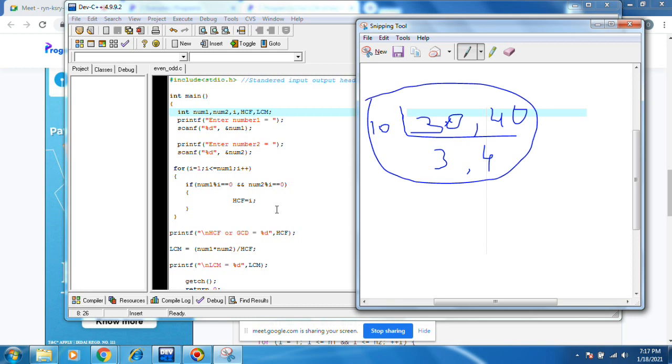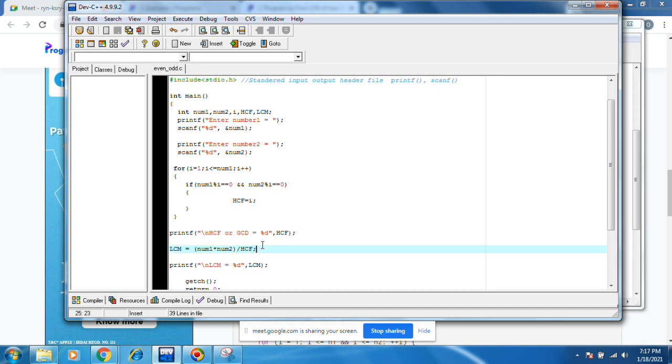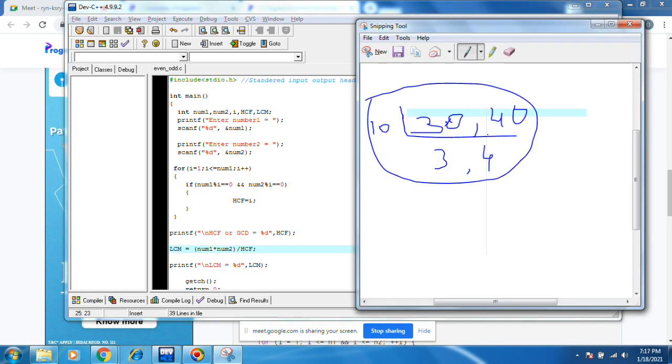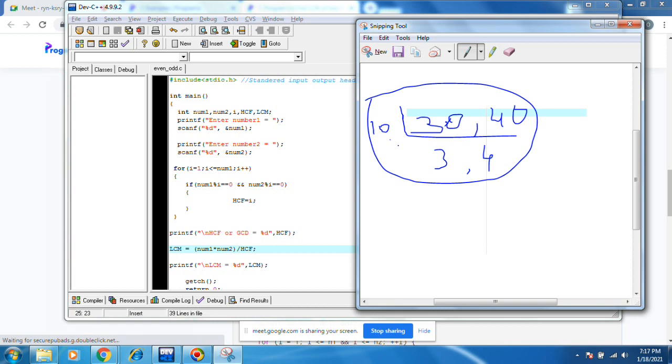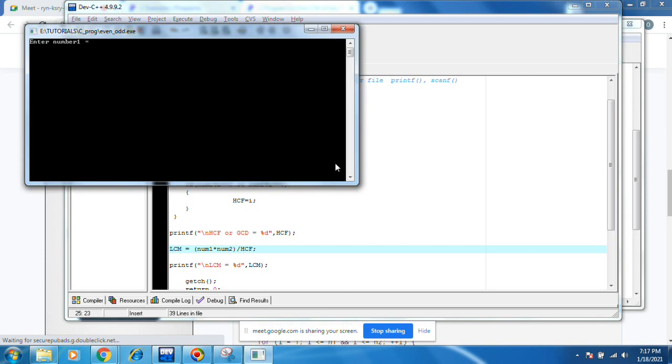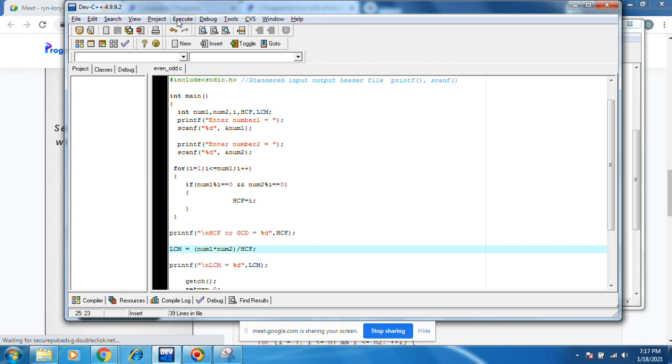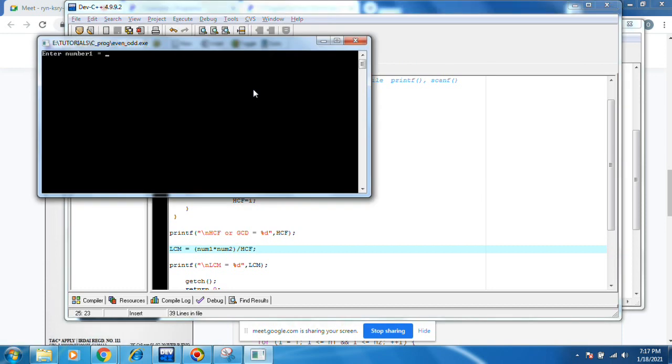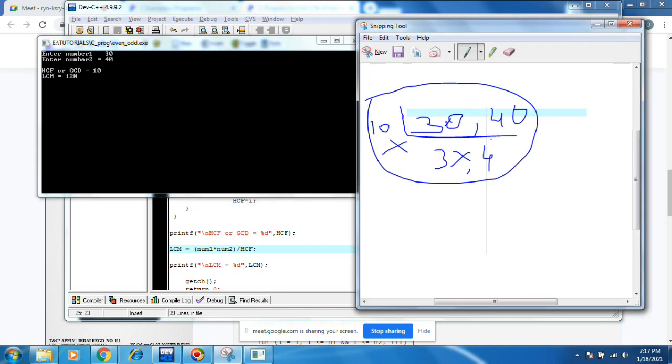If you find the HCF as common factor, this is the LCM formula, the shortcut formula. You need not do it like this: 10 into 3 into 4. That's called 120. With 30 and 40, execute once again. We'll see, you see LCM is 120. Correct?